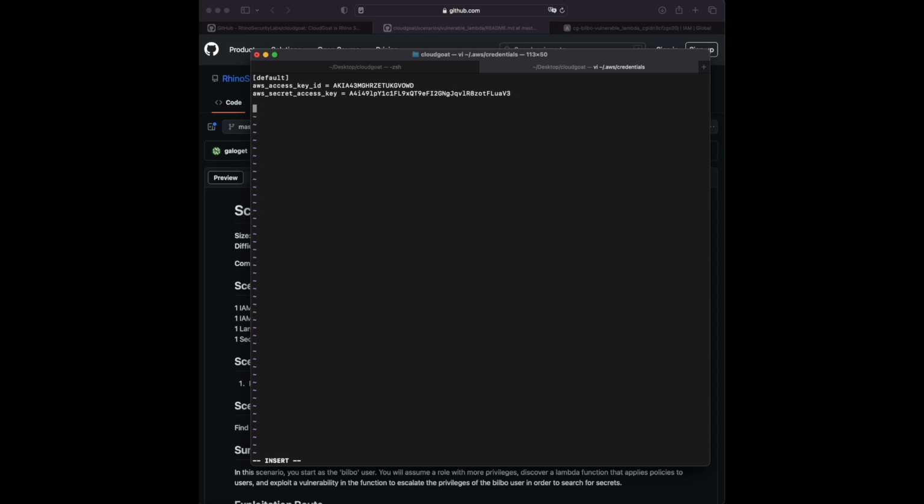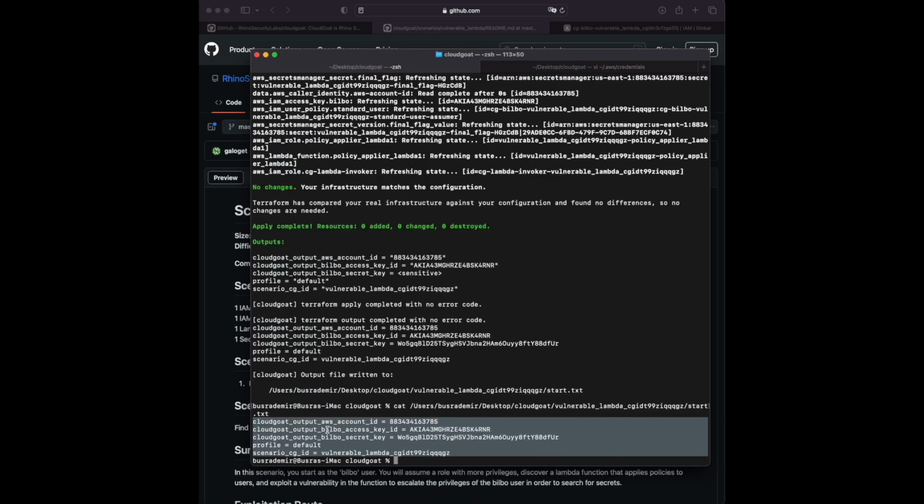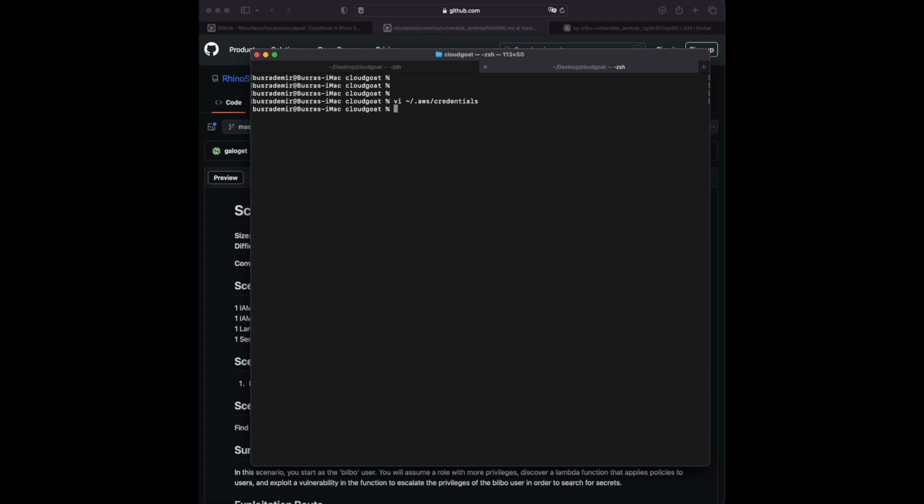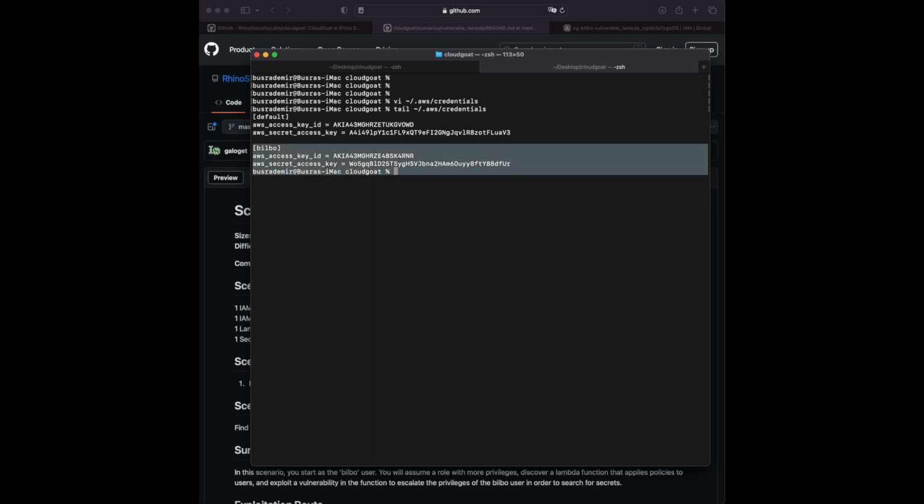So, all right, we're creating the profile for Bilbo and we're writing the access key ID and secret key from here, from this initial setup for the scenario. And just like that, we save the file. Let's see the file content again to make sure that we did not make any typo or anything. Looks good. We have a profile Bilbo now that we're going to use in the rest of the exploitation phase.